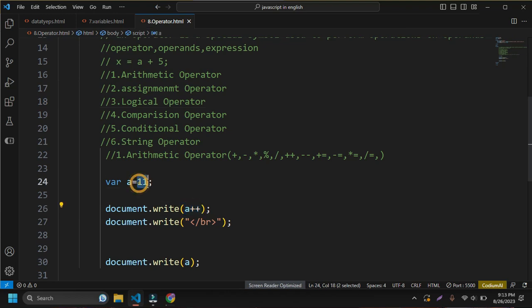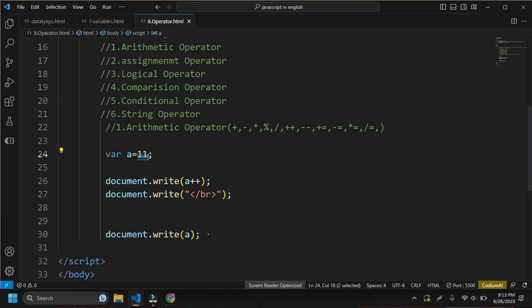I have the initial value, a has 11, and this post increment operator increases the value of a to 12. It means first of all it will print 11, and then after printing the value of a, it will increase the value of a by 1. And if I again print the value of a, then I got 12 here, the second time I print the document.write line.